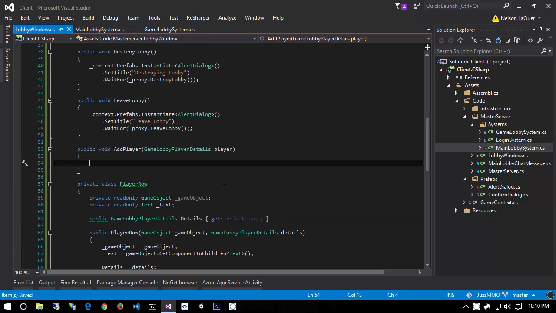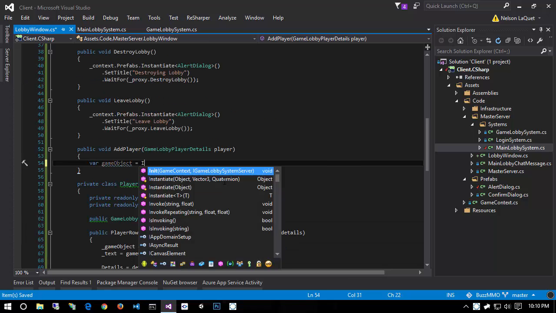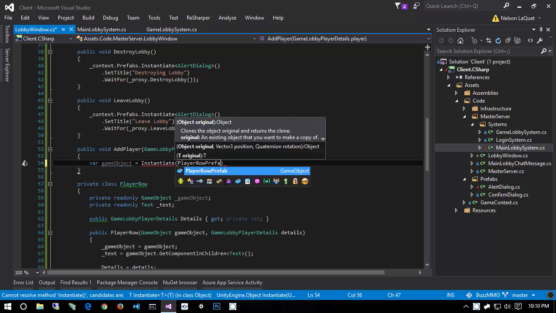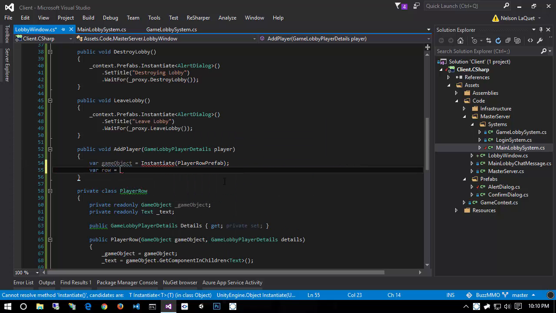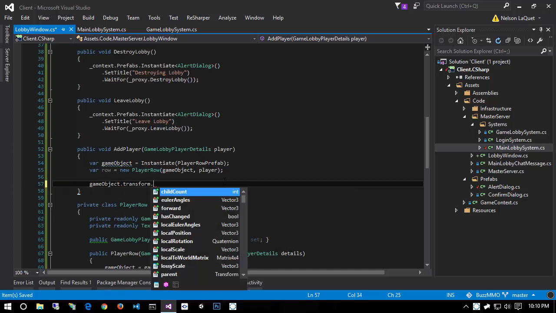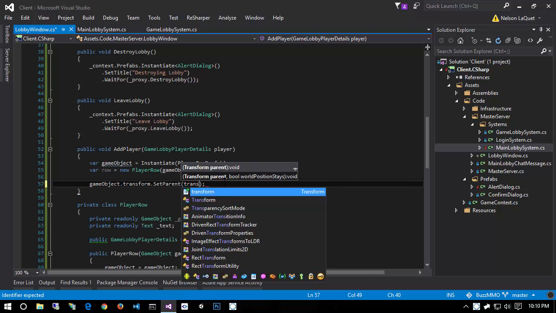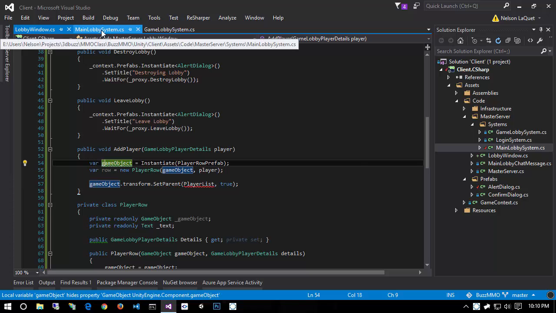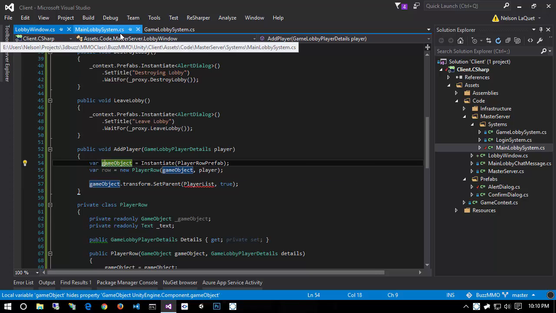So we're going to do the same thing here. Say var gameObject equals Instantiate, and remember our player row prefab. And then I'm going to say var row equals new PlayerRow, passing in our game object and our player. And then I'm going to say gameObject.transform.SetParent, or sorry, not transform, player list, true. I don't actually like using gameObject here because it hides the field gameObject.